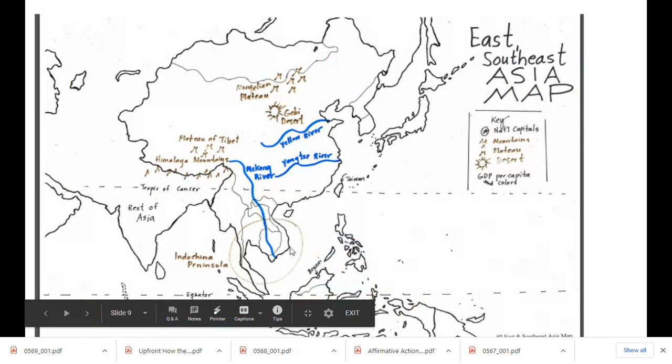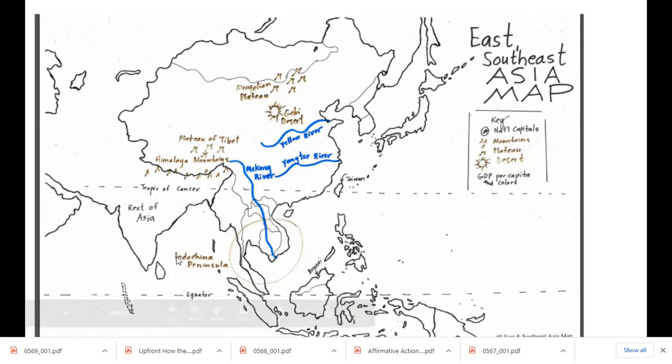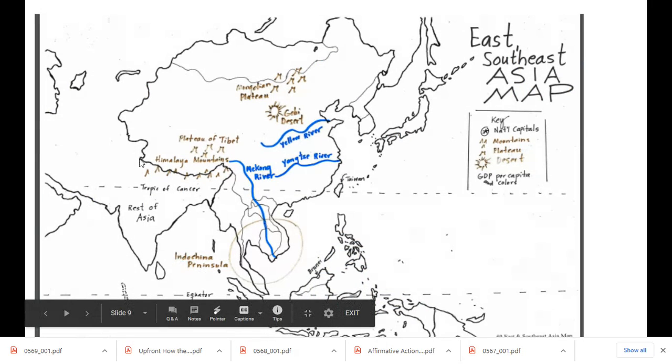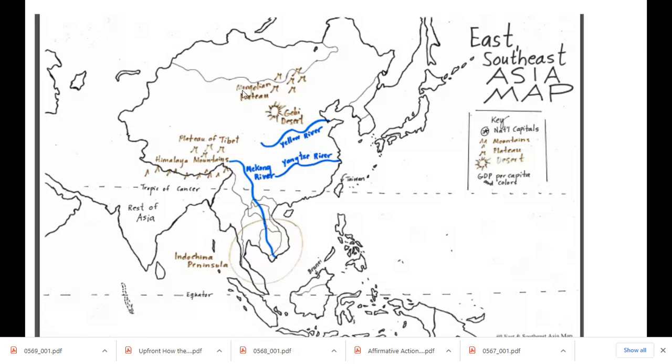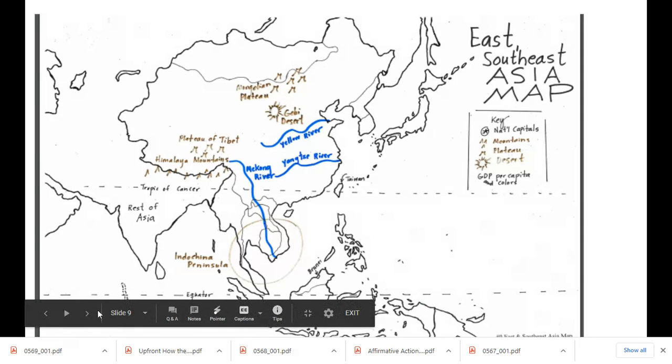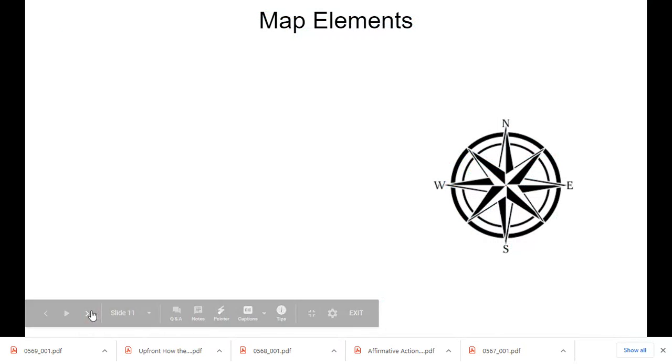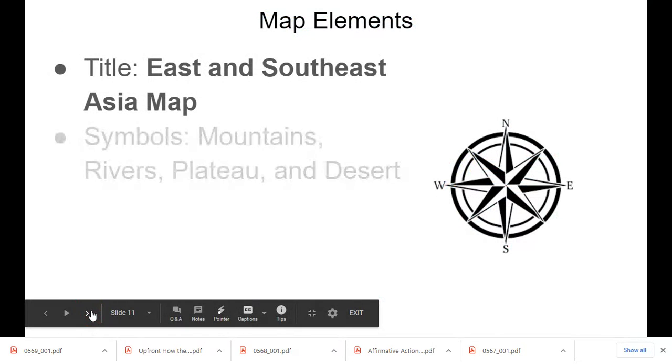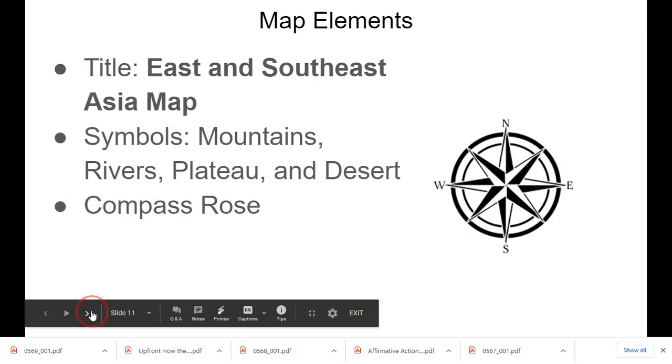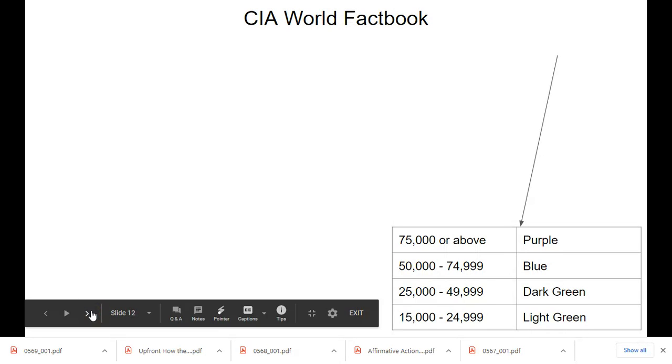So for instance, on this map, I've shown you circling the Indochina Peninsula, Himalayan mountains, plateau of Tibet, Mongolian plateau, so partly in Mongolia and partly in China, and then the Gobi Desert. So you need to give it a title. Make sure to put the symbols in your key and include a compass rose.